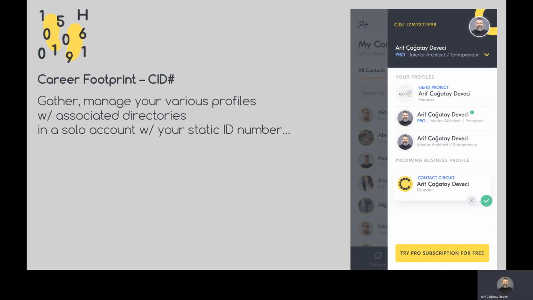So CID, like I said, works also. Say you are subscribed to one of your contacts from their pro account, and that person deleted that account in the future, or switched businesses or switched occupation, and has a new one, you'll be able to track that person from that identity number. They have a public profile on the circuit directory.